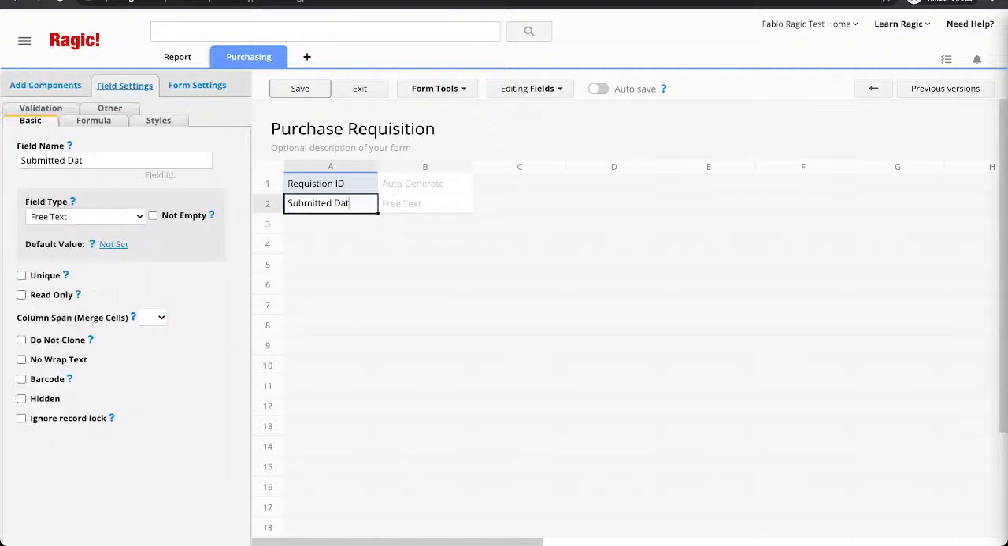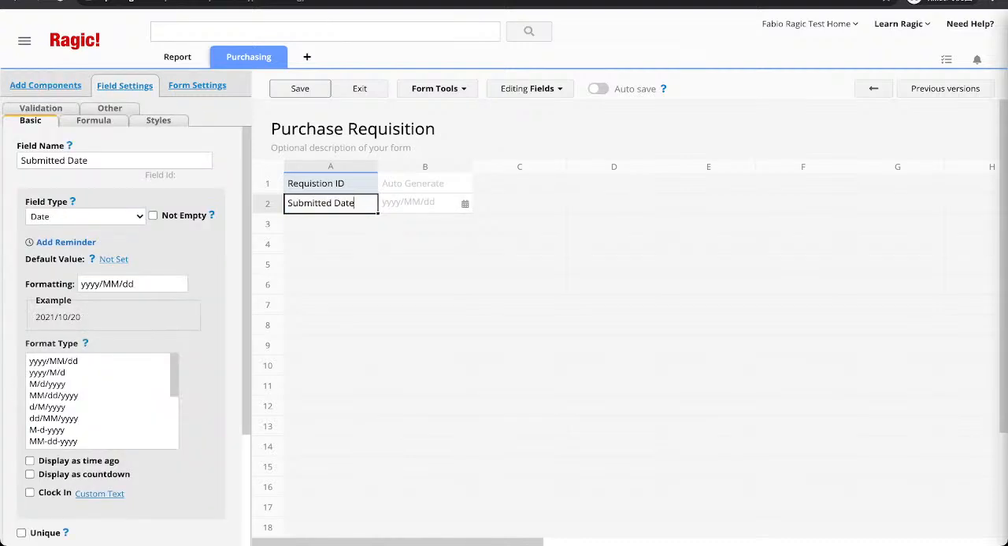submitted date. Oh yes, another field type I've used, which is the date field. This is the default format. You can also change the format if you want. By default, we use the year, month, and day format, and there are also other formats you can use right here, or you can just simply type the format right here. Submitted date.